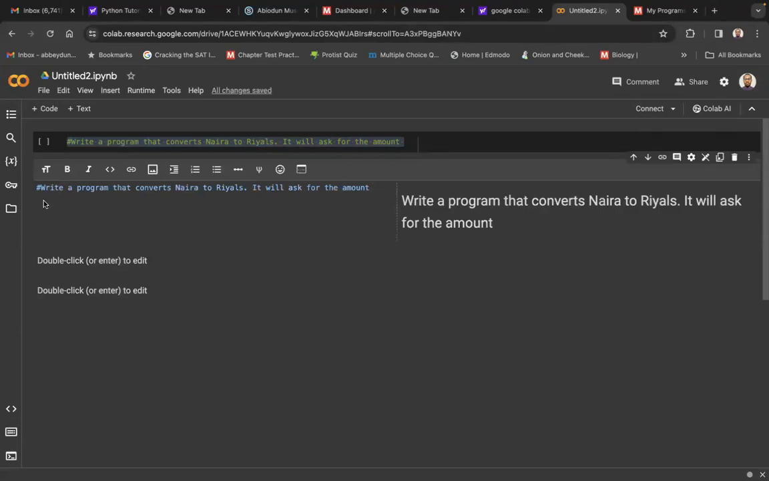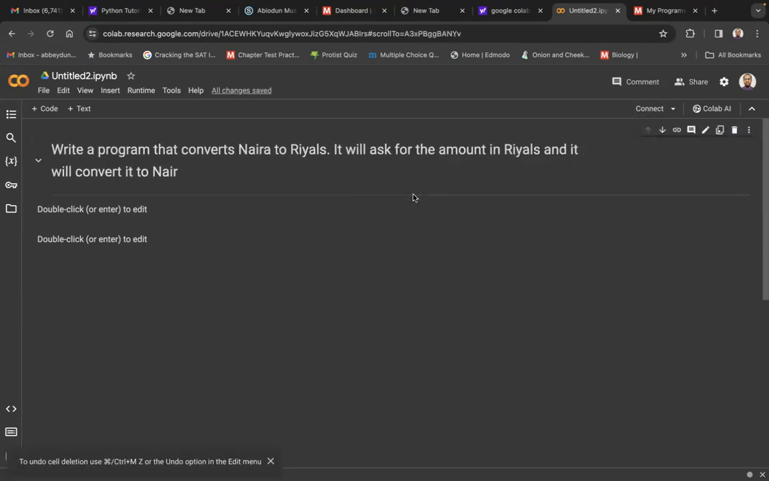Okay. Now, write a program that converts Naira to Reals. It will ask for the amount in Reals, and it will convert it to Naira. So this is a project I wanted us to work on before the term went off for the last time. So inshallah, we would work on it now.